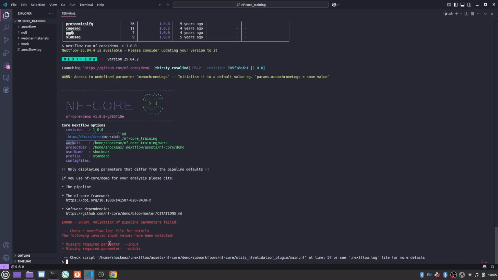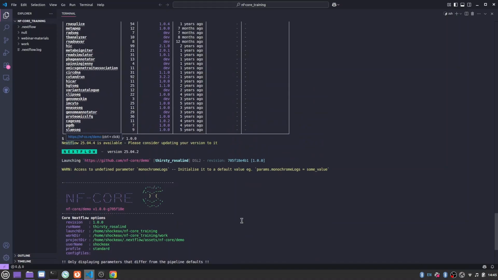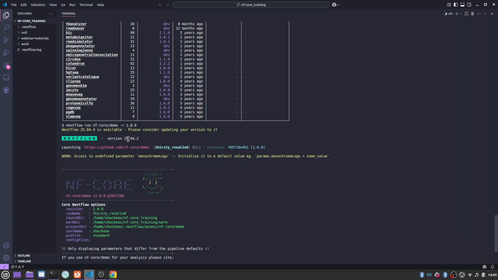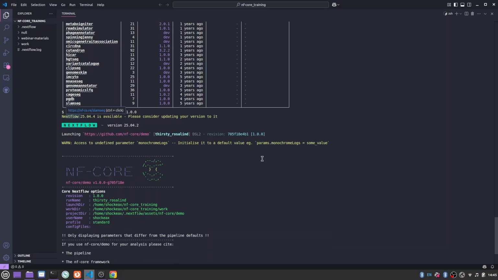And notice here that there's an error immediately. That is purposeful. We're going to discuss this error. But let's scroll up a bit. And if you see this, just note that it's just Nextflow telling you that there's a new version available and to consider downloading it. My version is 25.04.2, but 25.04.4 is available.